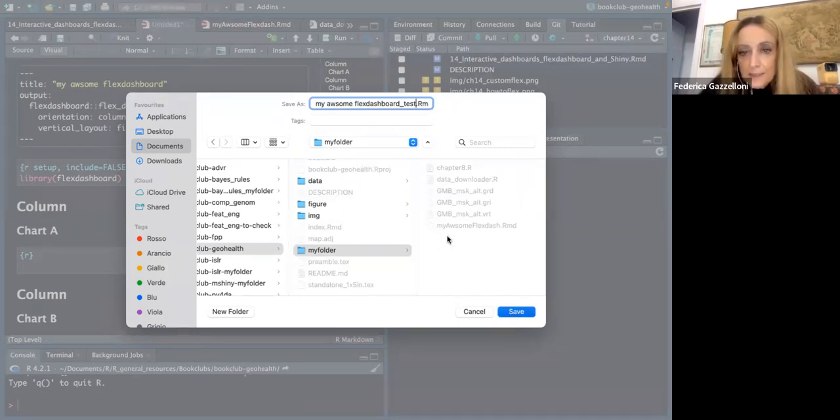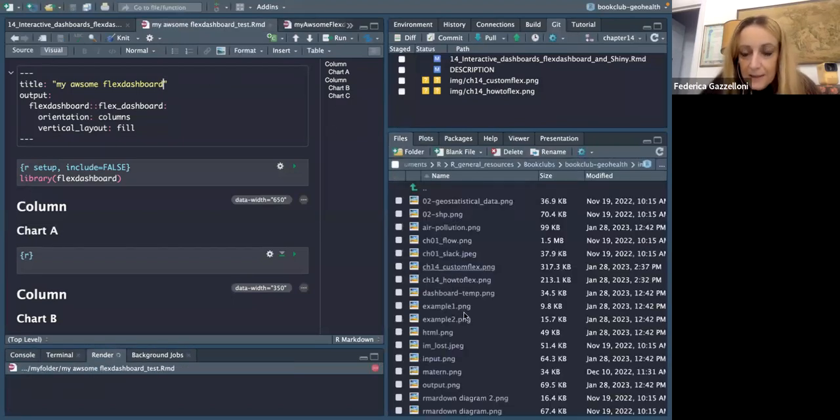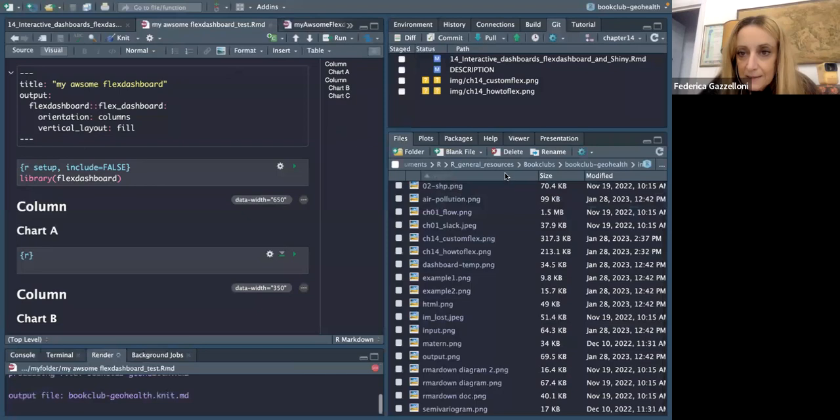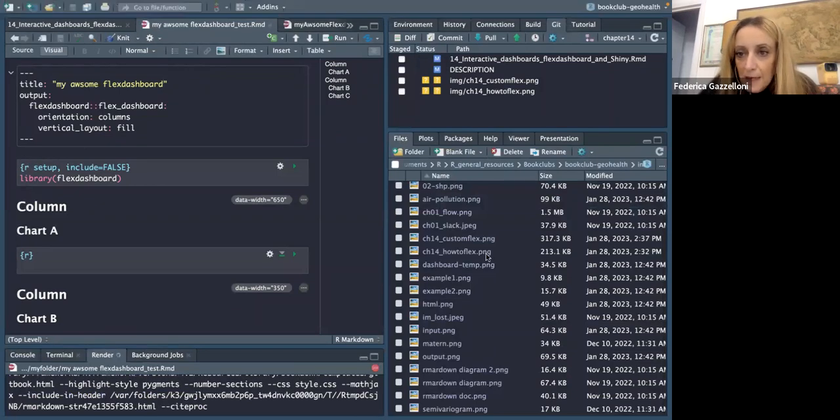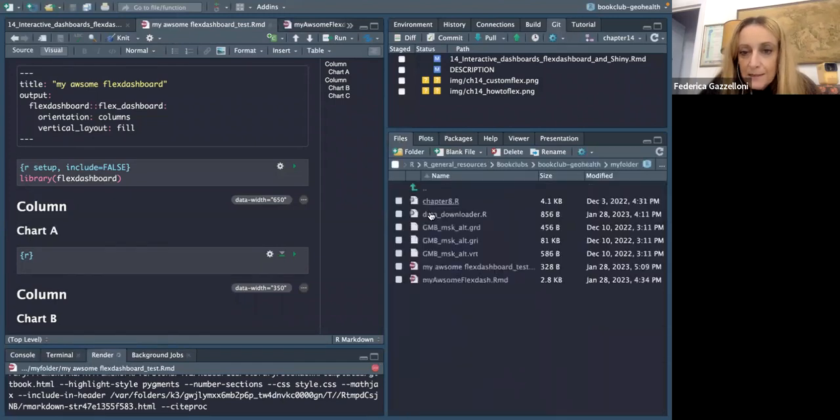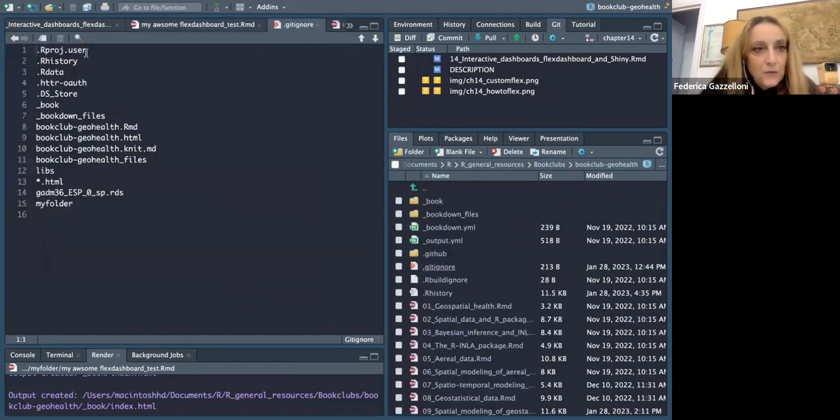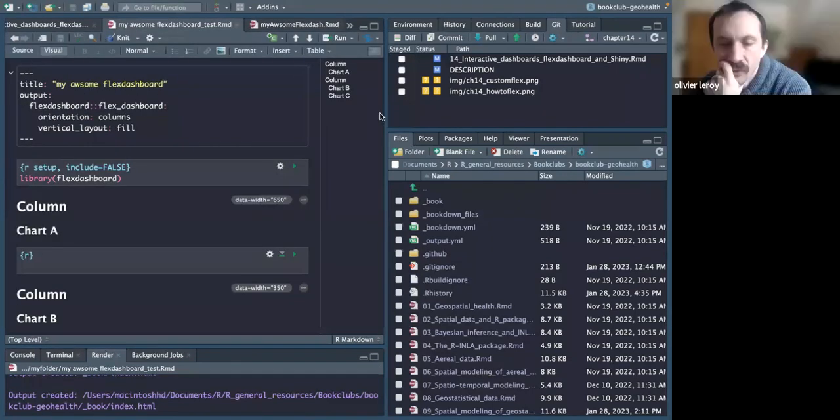This is something that I wanted to mention as well. I created this my folder thing, where I have some things stored in it. And then what I just did is add this folder in gitignore. So anytime I push changes, it won't add this folder to the repository. Perfect. Okay.